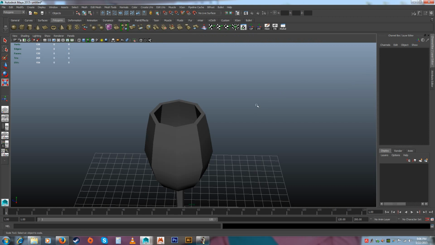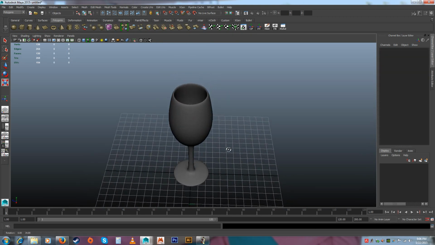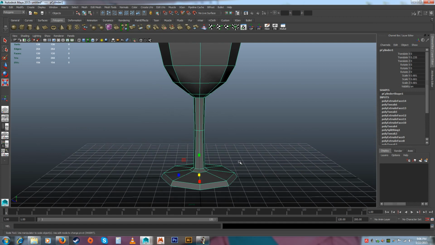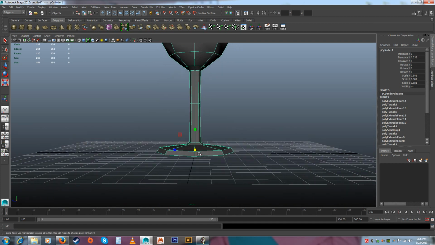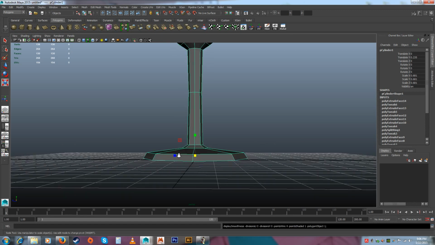There you go, the wine glass. Press number 3, and it's finished. Another thing that you want to take care of is the bottom part here. When you press number 3, you see it is a bit smooth. It's not really flat, so we want to sharpen that up.